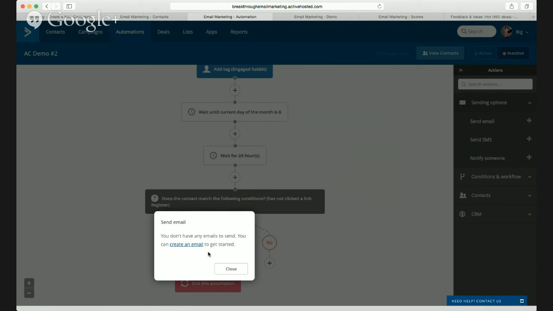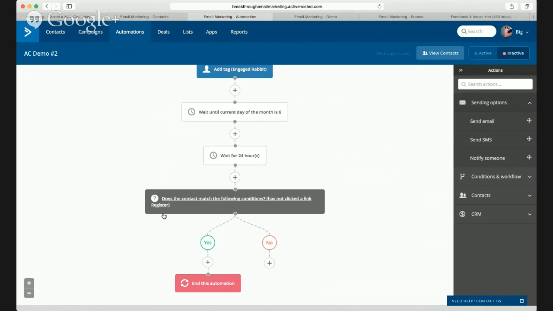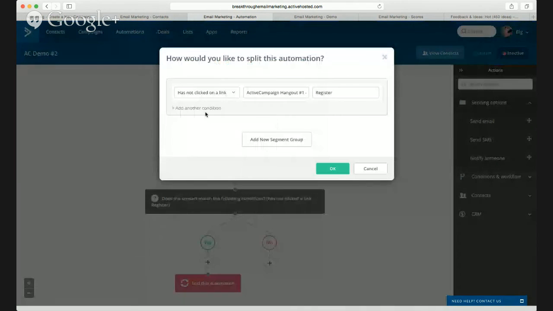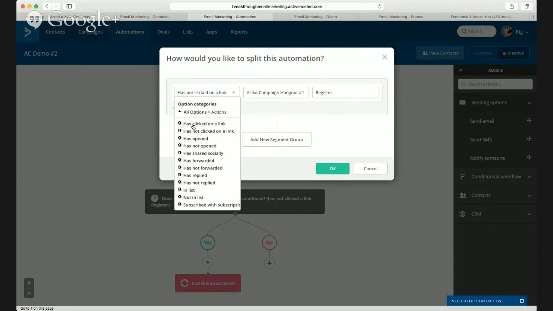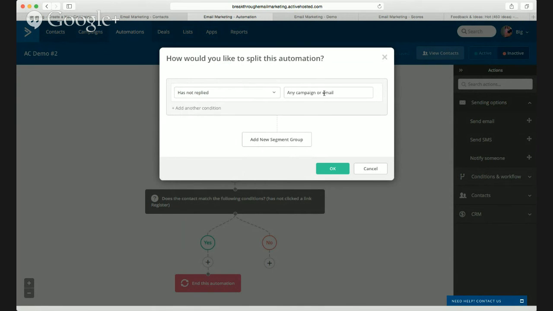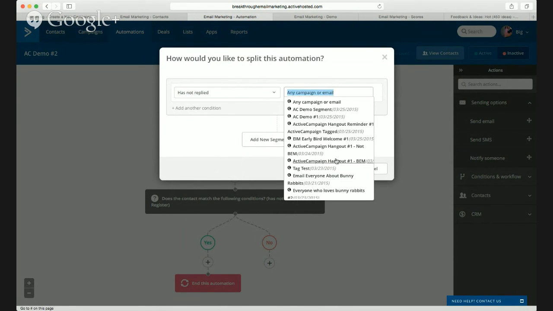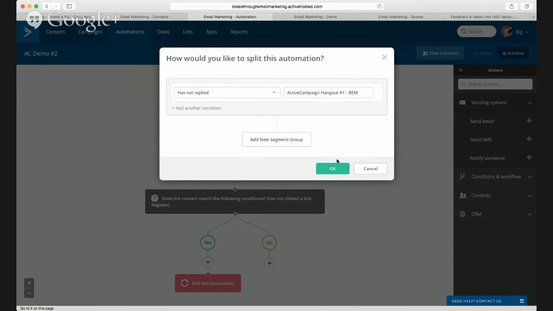Send an email, and there you have it. That's what's awesome about ActiveCampaign: you can do clicked on a link, or what if you just sent a plain text email? You can literally send a plain text email or just a plain generic looking HTML email and, if you ask for a response, you can say has replied or has not replied. Boom.